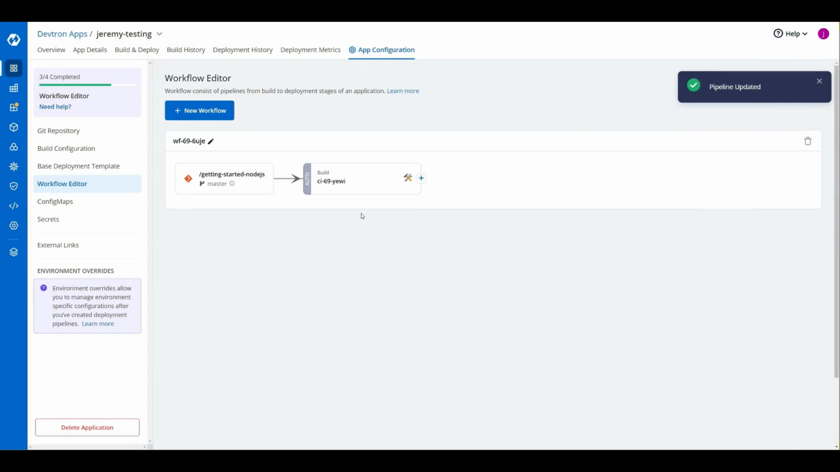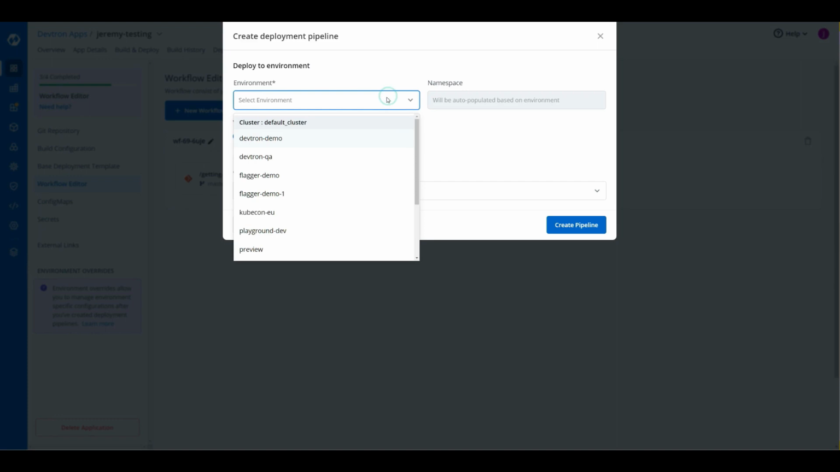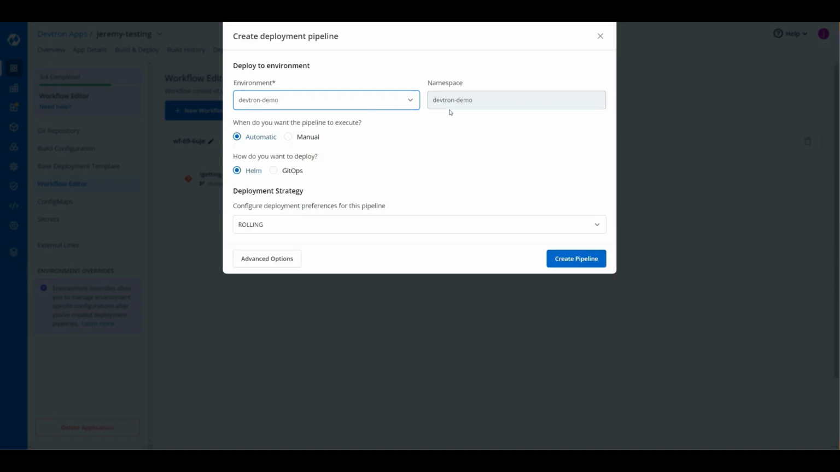Now we have an automatic build process. What we can do now is add our deployment portion. To configure the deployment portion, I'll just add Deployment Pipeline. Select the environment that we want to deploy to. Go with Devtron Demo. Do we want this to execute automatically or manually? I'll say manual for now.